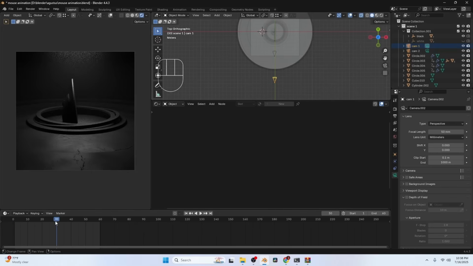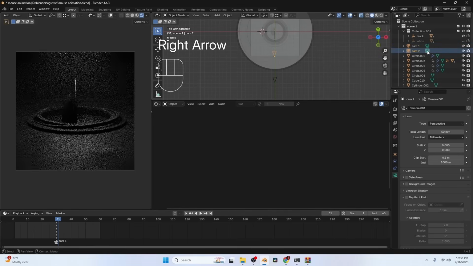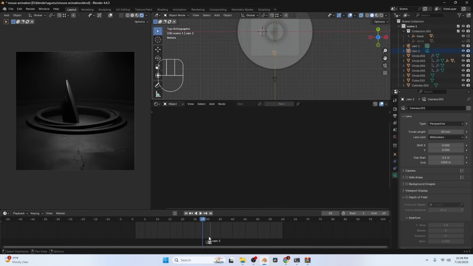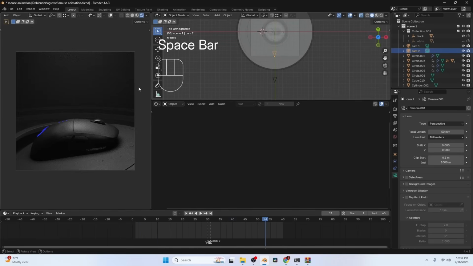Okay, I'm going to the 30 frame, then press Ctrl B as my Cam1 is selected. Then go to the 31 frame, select Cam2, enable it, then press Ctrl B. You will see down here, we have a mark for the Cam1 and Cam2. When we hit the spacebar, it will show up like this. I'm going to adjust for the Cam2.